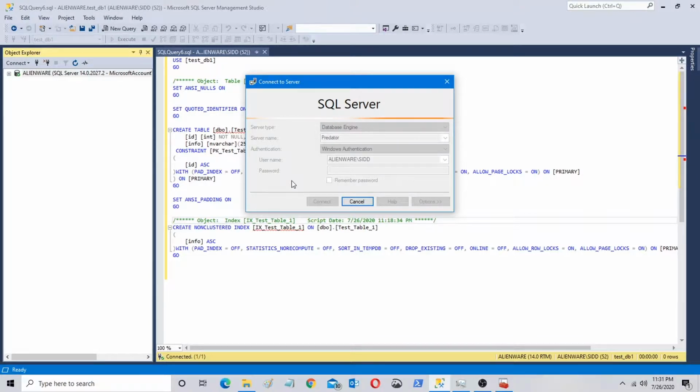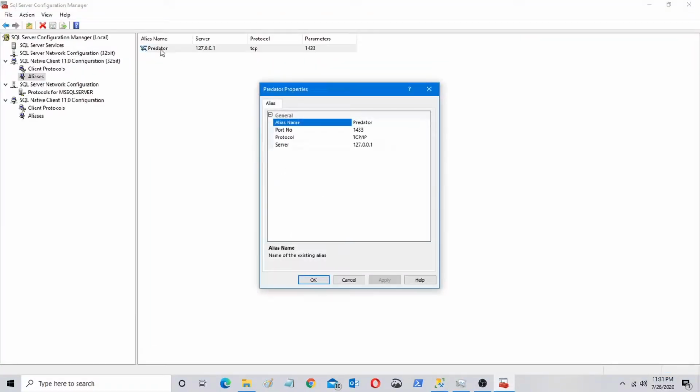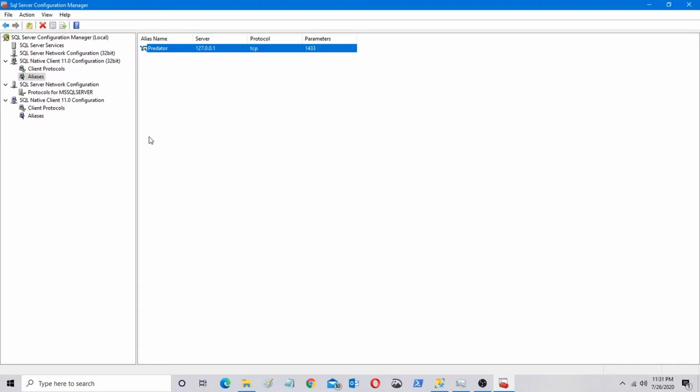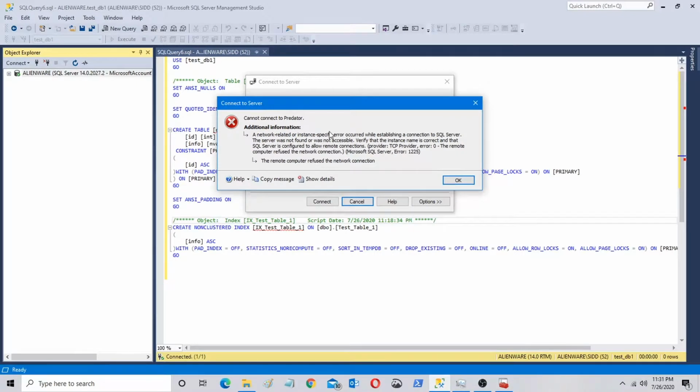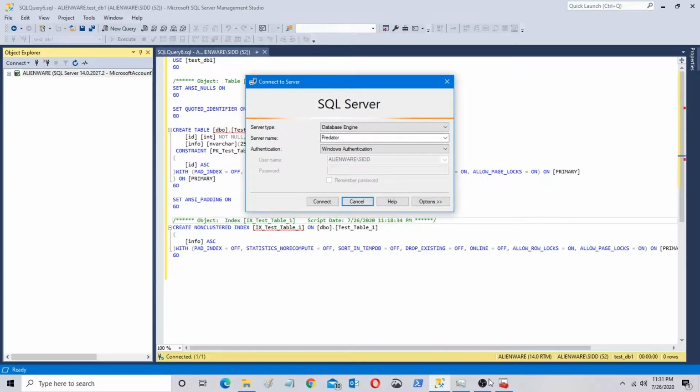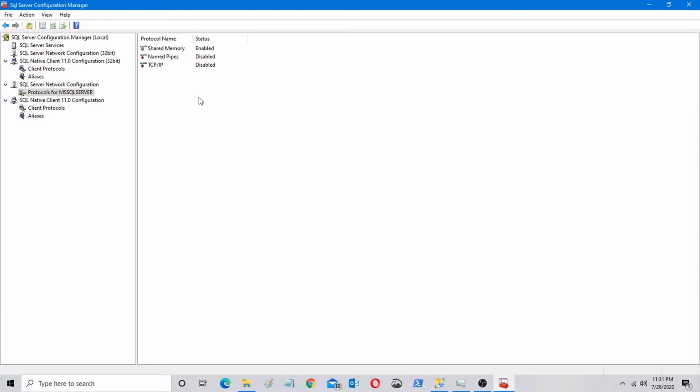Now what could be the issue? If you remember, the protocol it is using is TCP/IP. We have only two protocols available, Named Pipes and TCP/IP, and if you remember, the TCP/IP protocol is currently disabled. So that's why my SSMS cannot connect to this instance using the alias name. So I have to enable this protocol. Let me quickly enable it.